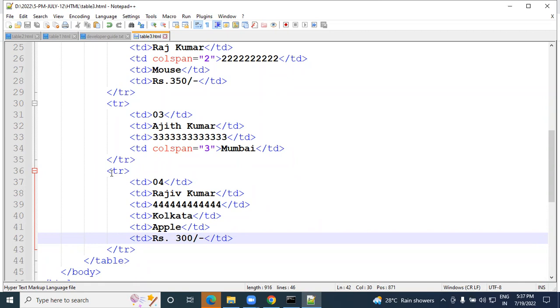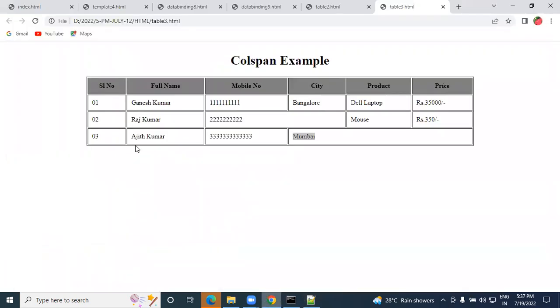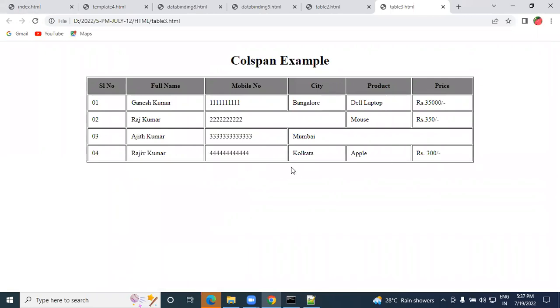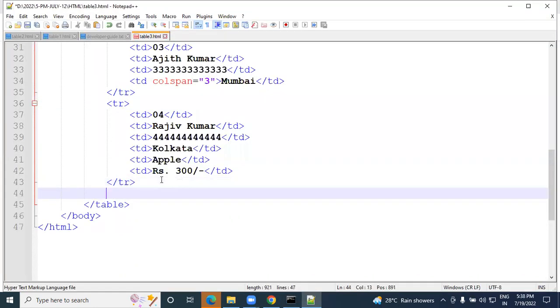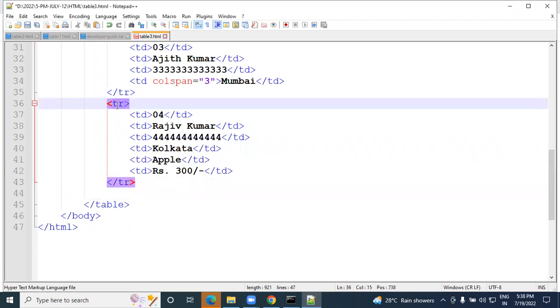So the last TR, TR number 4, has all the details. Something like this. Check once. Now write one more TR where the mobile number is missing. The user has not entered the mobile number. Write one TR where the mobile number does not exist. What will be the structure? Try once.